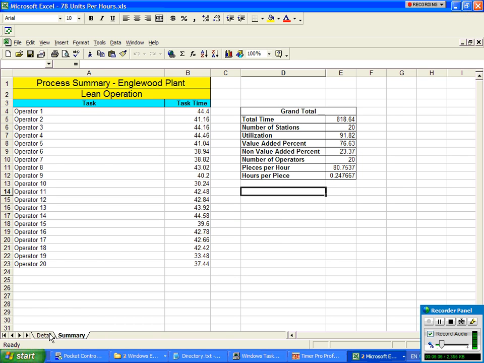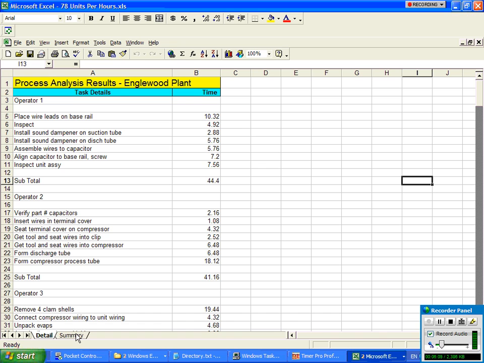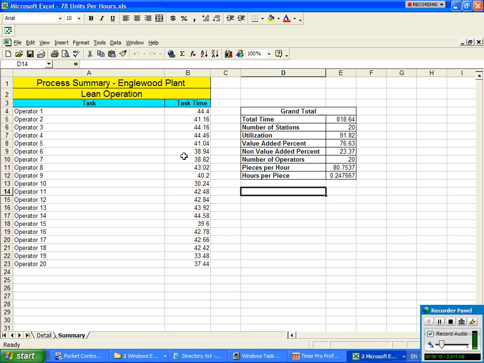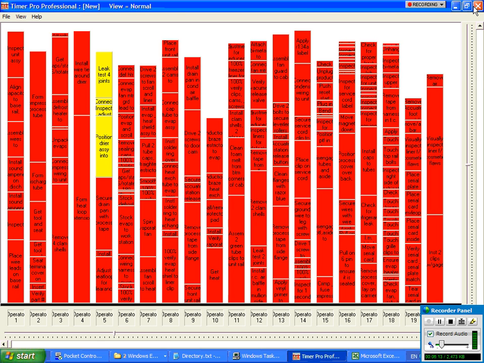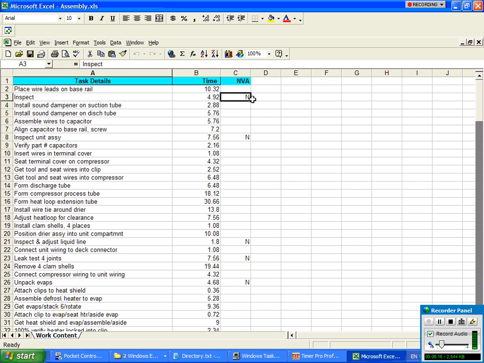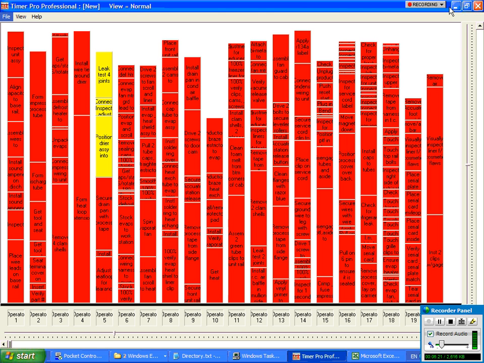Now, here you can see it with the 20 operators that we need to do that, and describe in detail what's happening there. Now, if you remember, the data that was on the Excel sheet itself was flagged to indicate value-added and non-value-added work. How does that show up on our chart here?